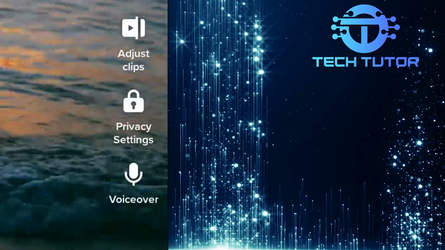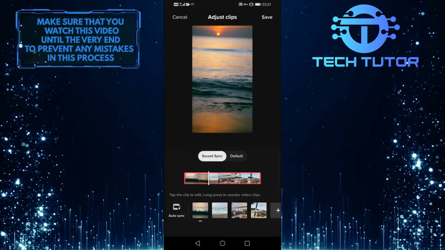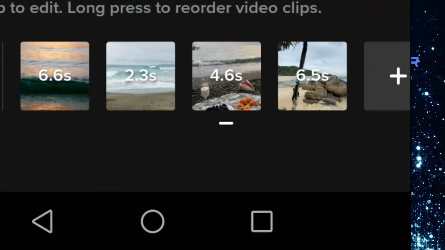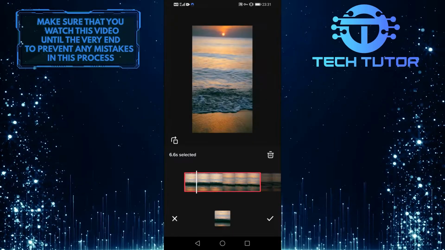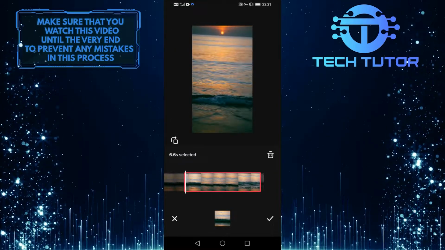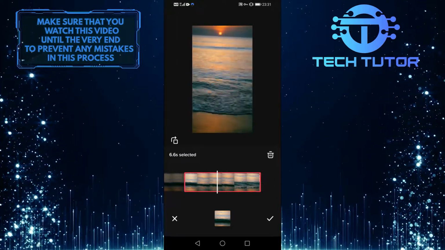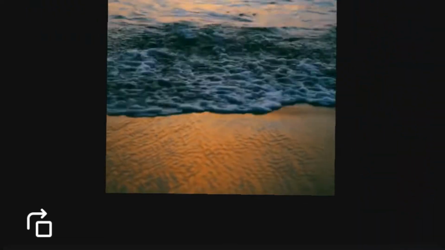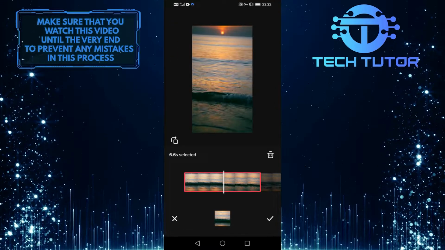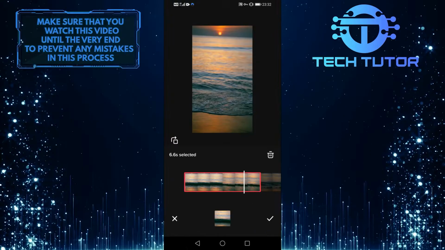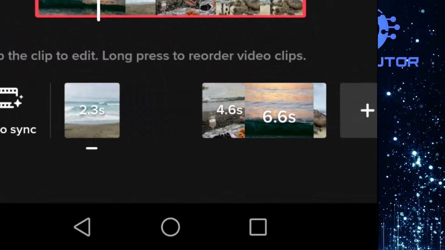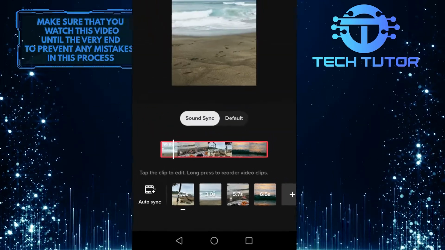And then tap on adjust clips. So when you are on this screen, you can tap on any one of these clips. And you can drag and hold this to select the exact part that you like in the video to include in your combined video. And you can also tap on this to rotate the video. And once you are done with that, then tap this. So you can also tap and hold these videos to reorder them to however you like.